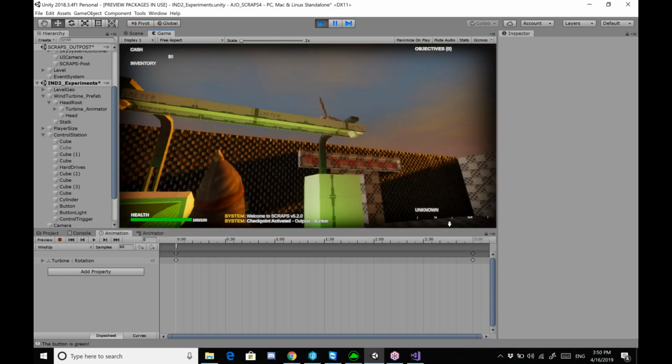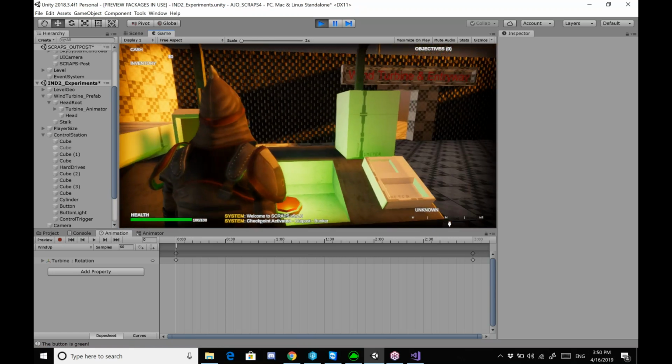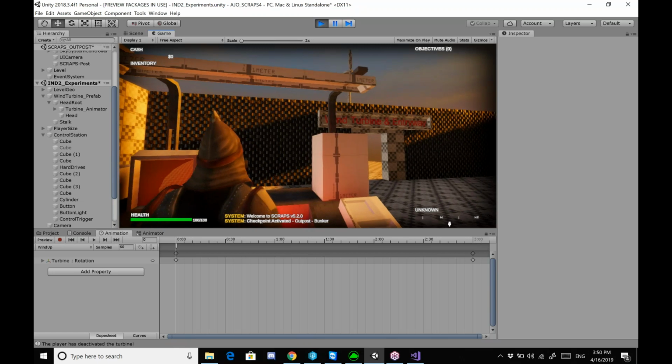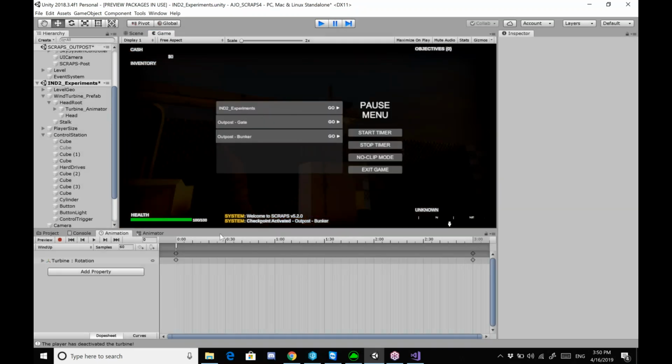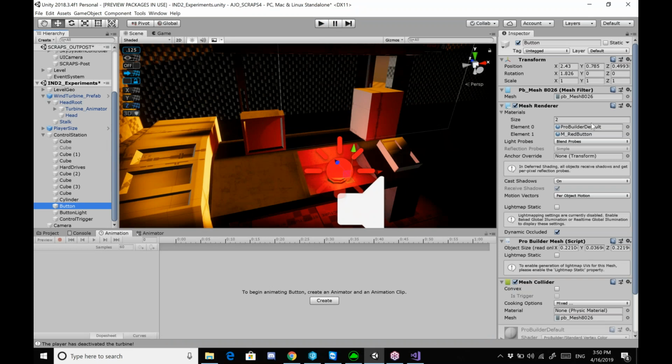Okay, so it looks like the light changed, but the button itself didn't. So this is actually a little bug with ProBuilder. Because this object isn't a prefab, it's still a ProBuilder object. I can show you guys how to fix this. So see how there's two material slots in the mesh renderer? So what we're first going to do is set this to 1.